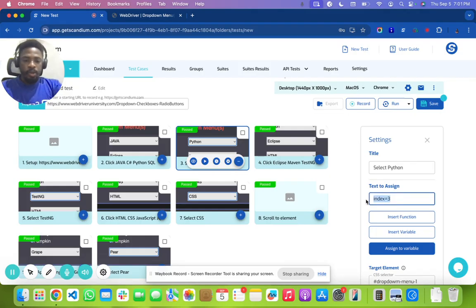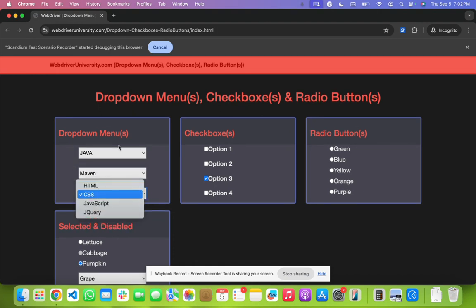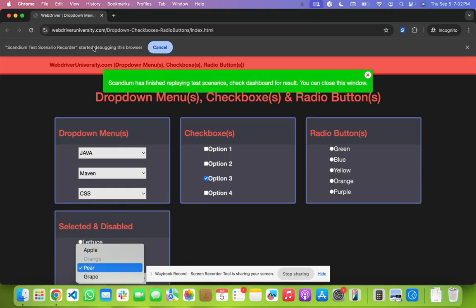So now we've seen the index usage. So you could use the label usage. So you could have label to be, say, Java in this case. So Java is my label. So I'm going to go on to run the test now and see if this works. So you can see it has picked Java as my selection.